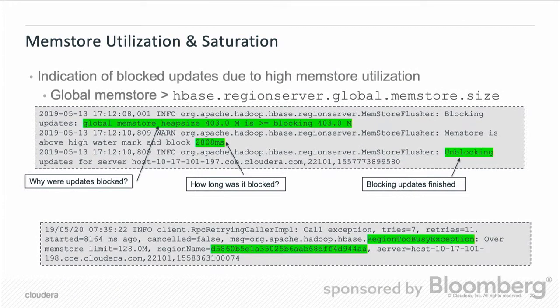So if the total Memstore size across regions is going beyond the limit of global Memstore size, all updates are blocked by the region server until the utilization decreases to less than the threshold. This is the typical log message in HBase 2.1, which I'm showing in the above example.